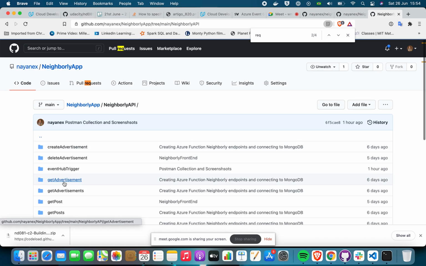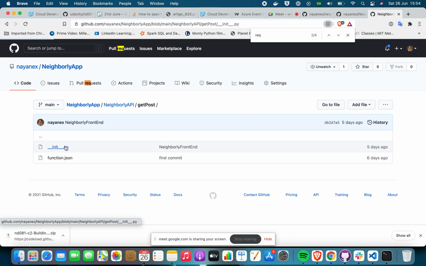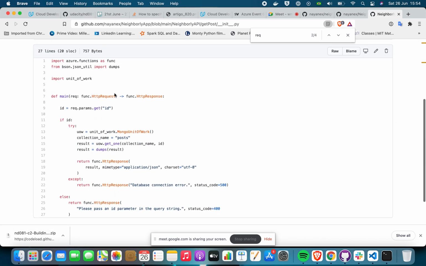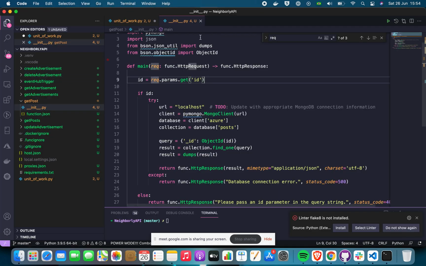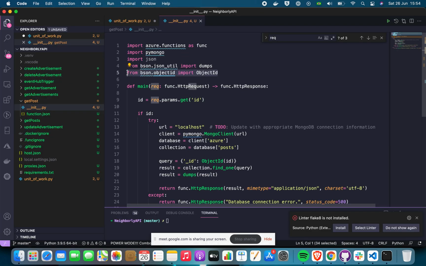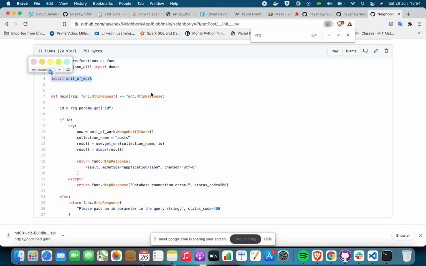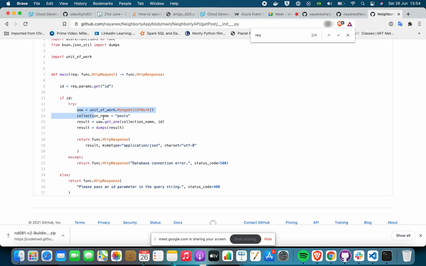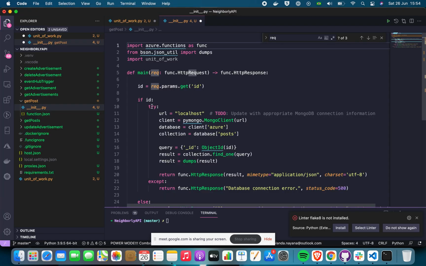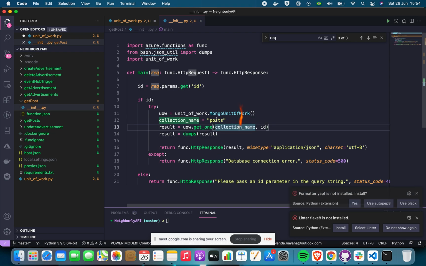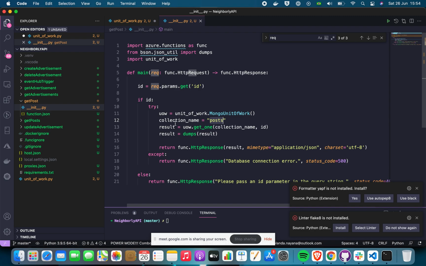For get post, dumps. In the try, we are now using posts, so collection name posts, get one, provide the collection name that we want and the ID that we want to delete. Okay.